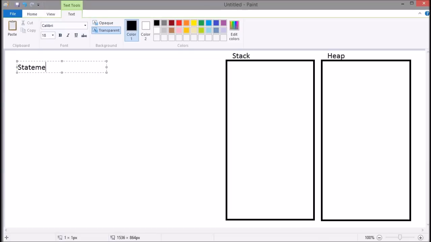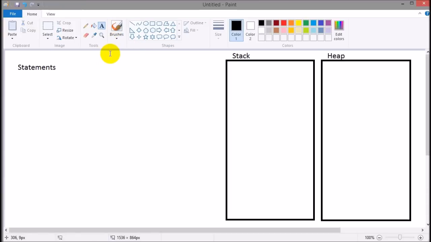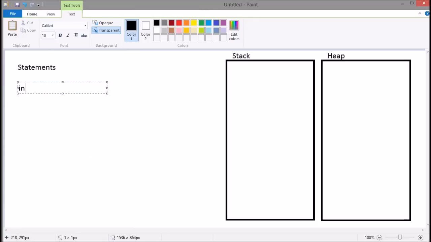So these are our statements that are going to go over here. So what does it look like in memory? Let's make our first statement inside of main. Int x equals 5. What does that look like?